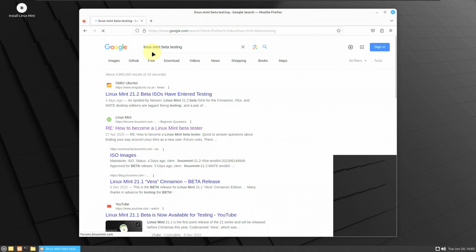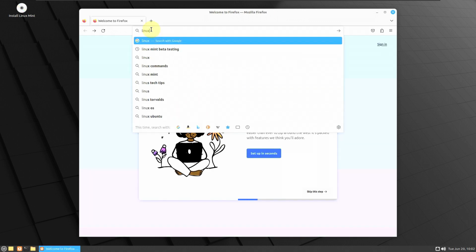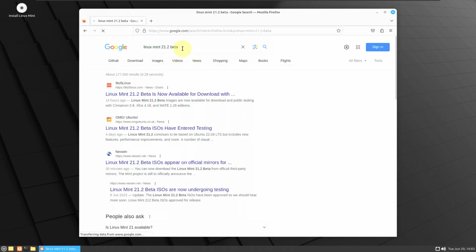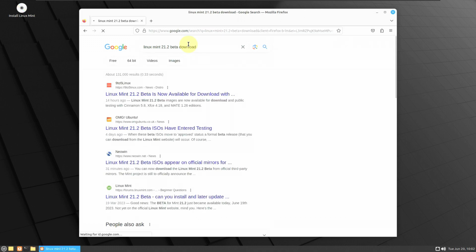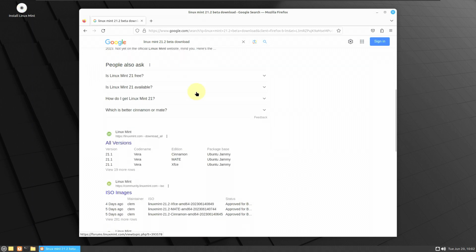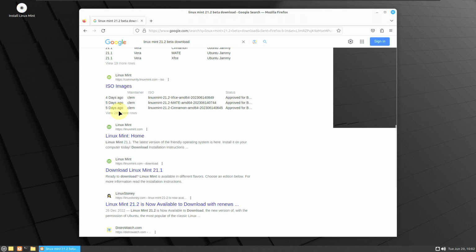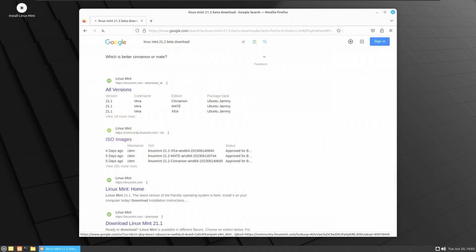That's not the link. Let's go back and click on Linux Mint 21.2 beta. Download. I'll show you the link.